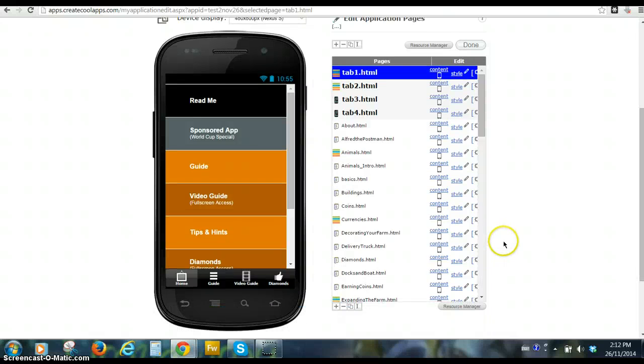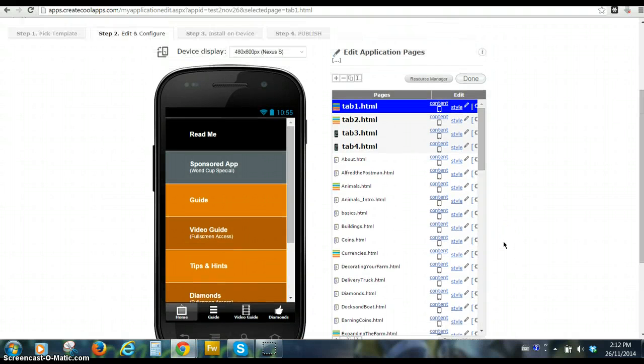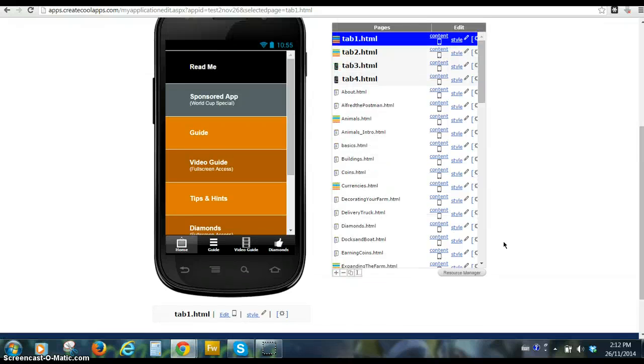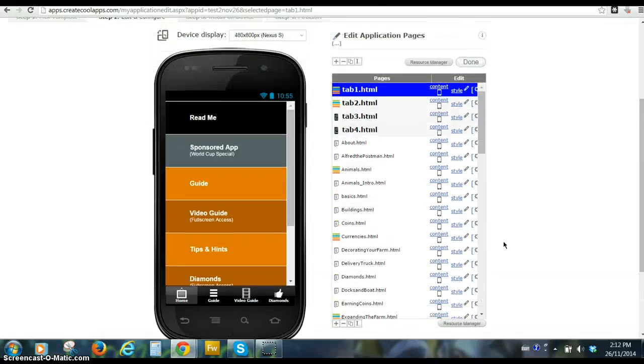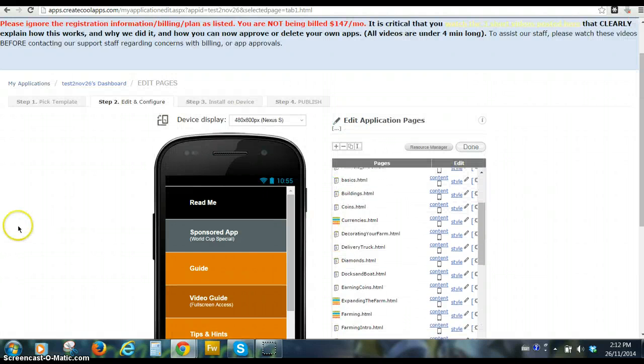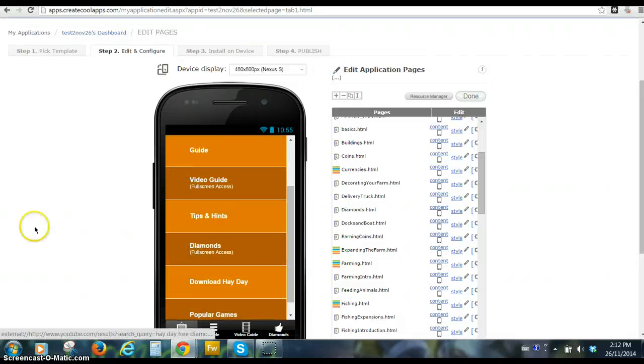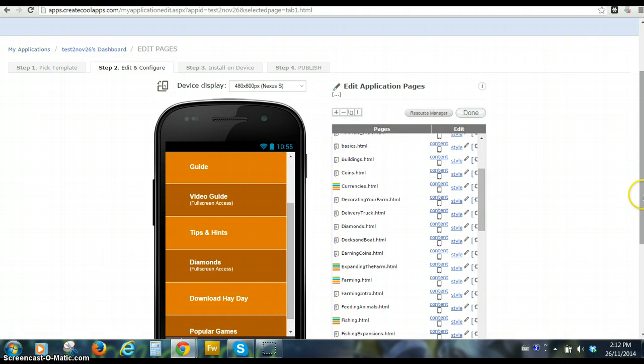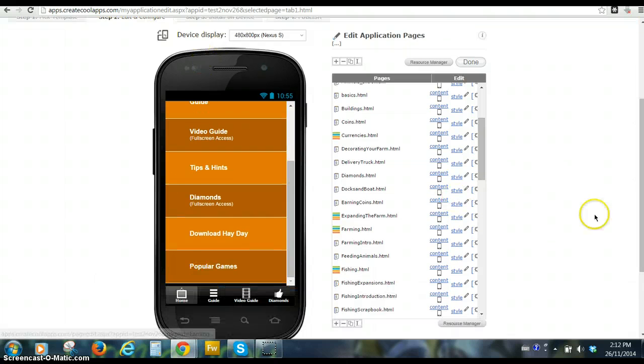Okay, in this video we're just going to go over an app that we will be duplicating. This is called the Heyday app, and you will be using this as the main template to have other apps on. So again, in the other video we went over the duplication method, and now I'm on that duplicate version. That's why it's called Test 2 November 26th, okay?